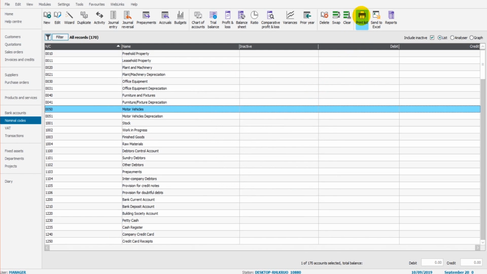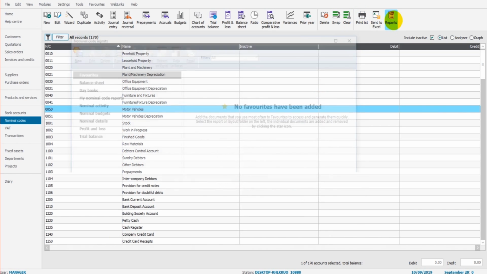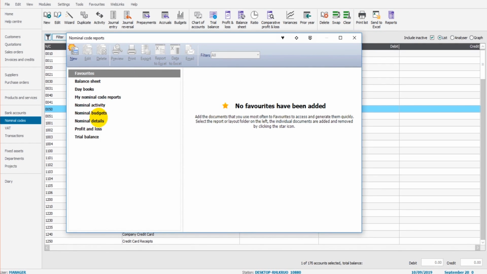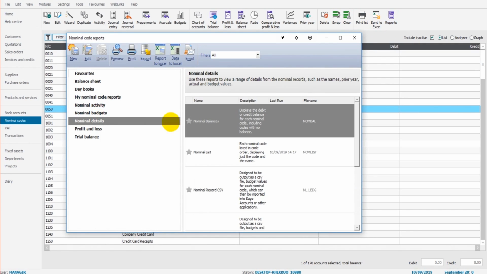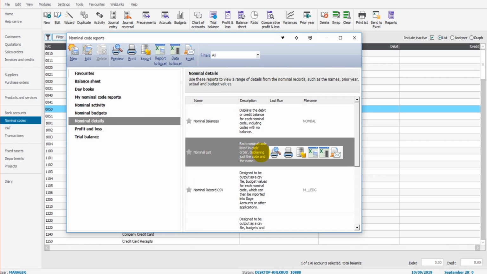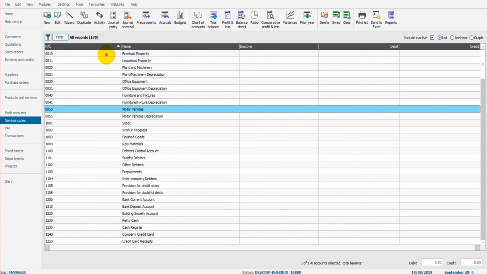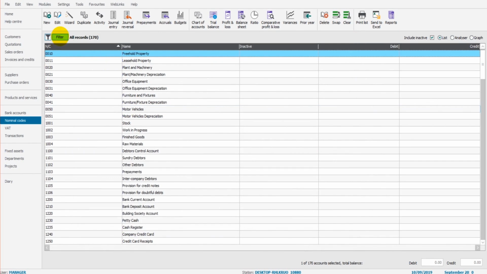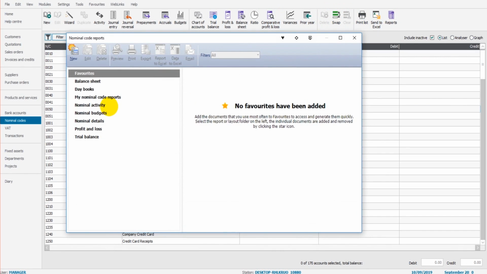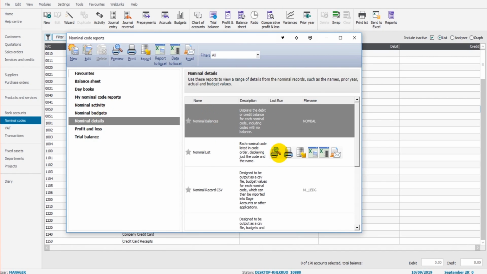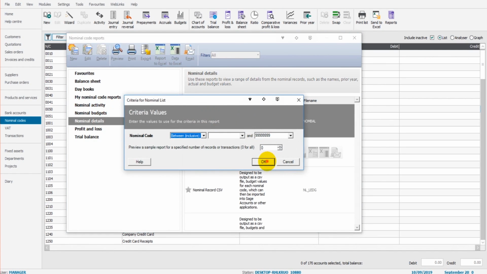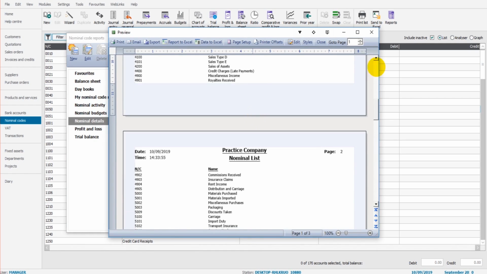If print list isn't appearing, you can simply go to reports here, go to nominal details, and there's a nominal list option here, and you can print that or preview that, and that will bring up all the nominal codes for you. If I just click off this account by clicking clear and run that list again, you'll see that all the codes appear.